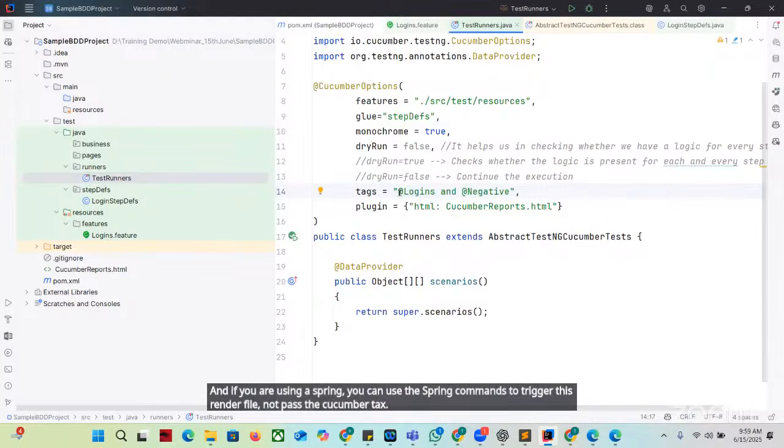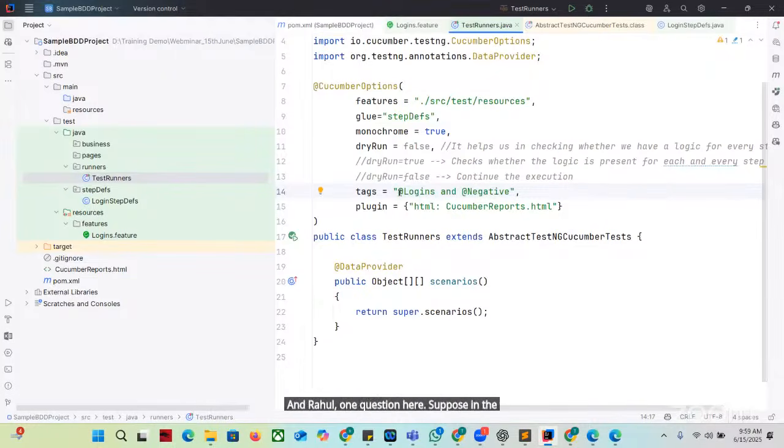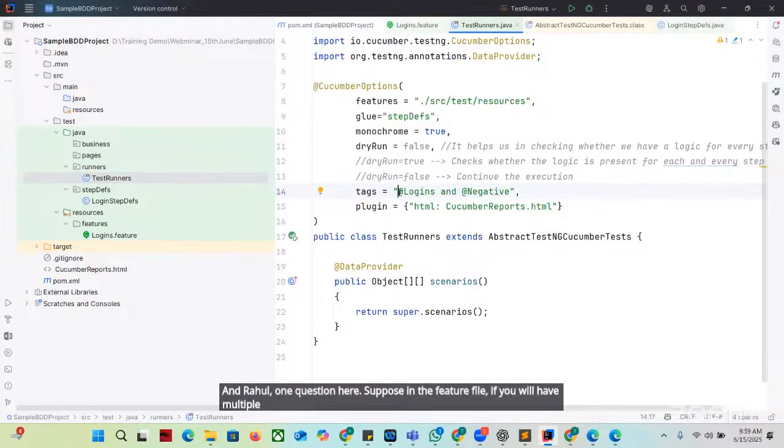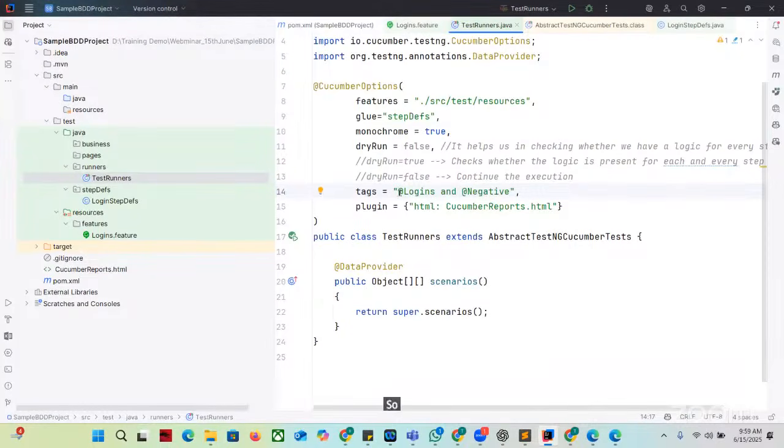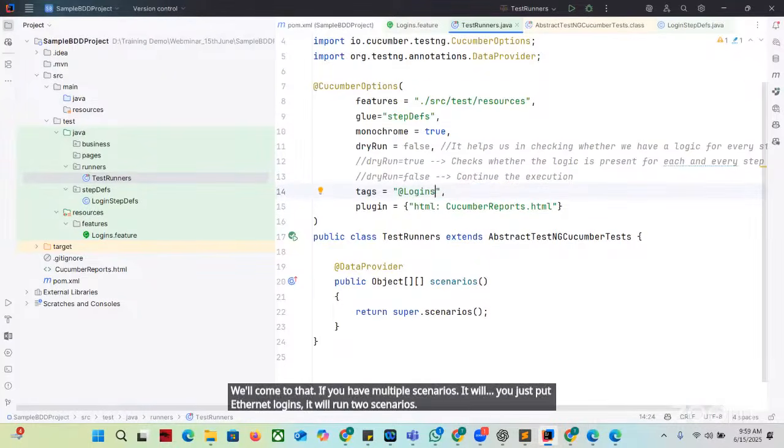And Rahul, one question here. Suppose in the feature file you have multiple scenarios. We'll come to that. If you have multiple scenarios, you just put iterate logins. It will run two scenarios.